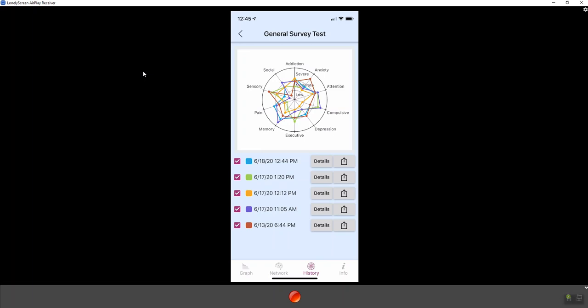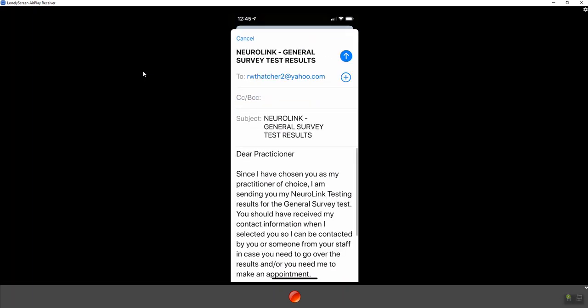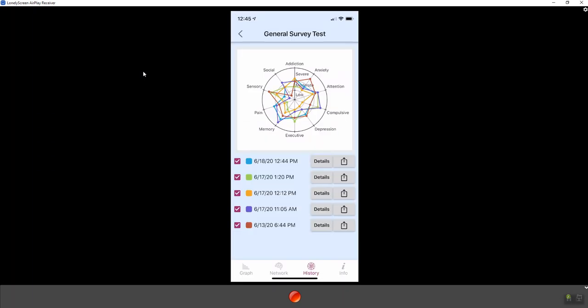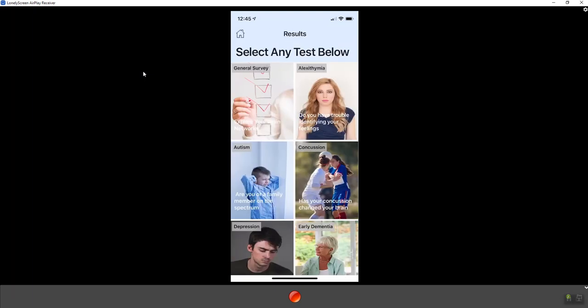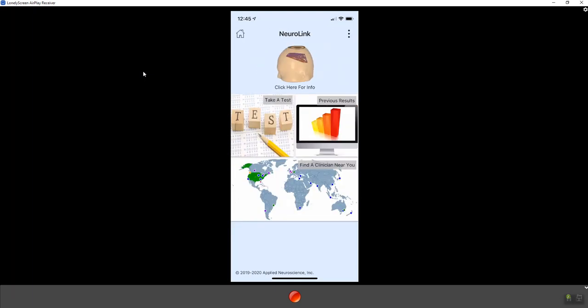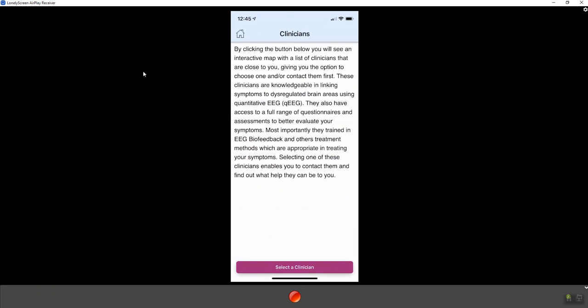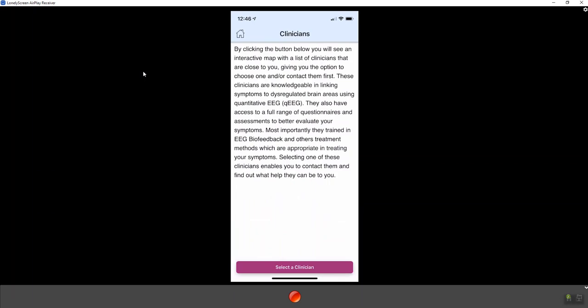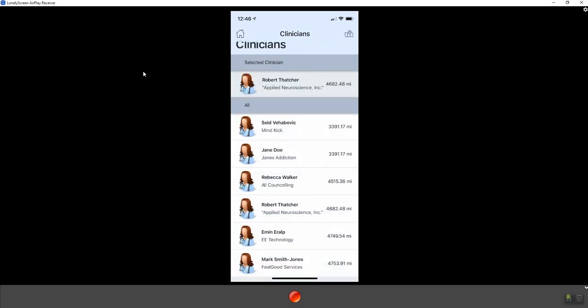But one can then send this information to the clinician by clicking the little box there, and I've just sent it to myself. Now that happens, I'm going to delete, by virtue of coming to the map. I'll go back there so you can see it. This is the map that you saw in NeuroLink Pro. And now I'm going to select the clinician. In this case, I'm going to select myself.